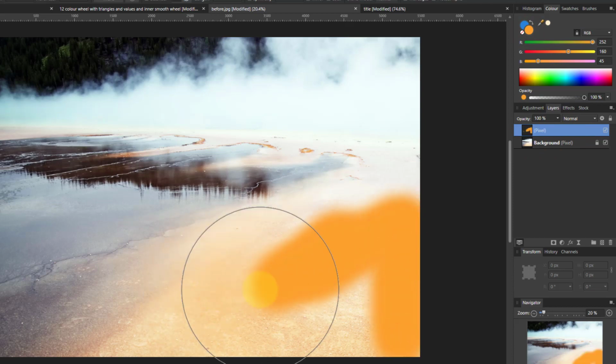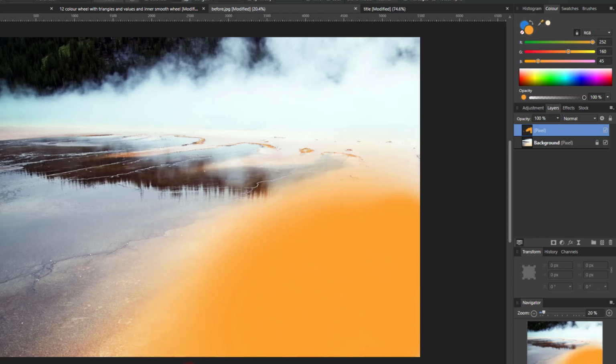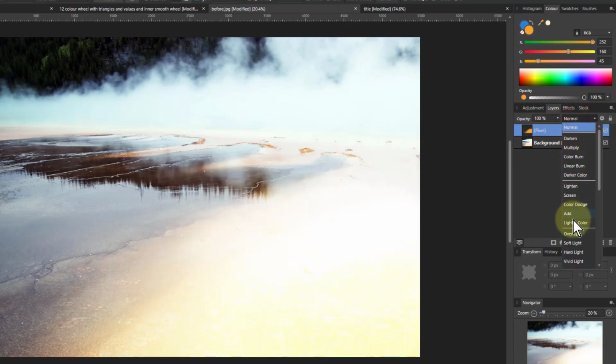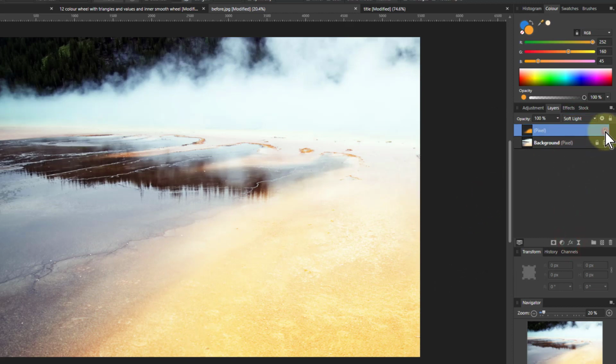Make this very much bigger. I can even put areas like this. But that's a bit solid, so I blend it in with something like soft light, and then you've got a before and after effect.